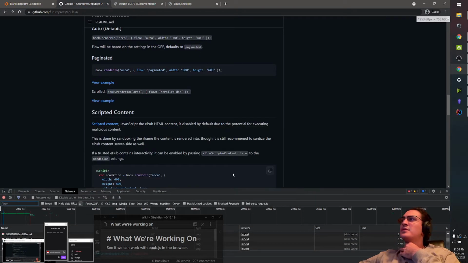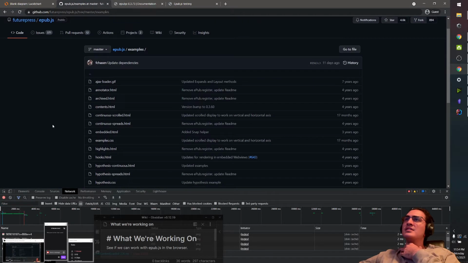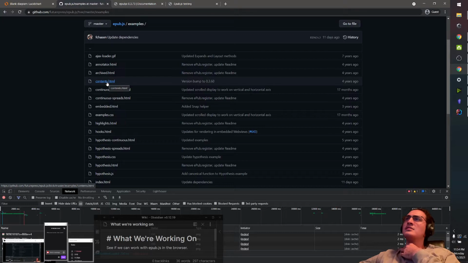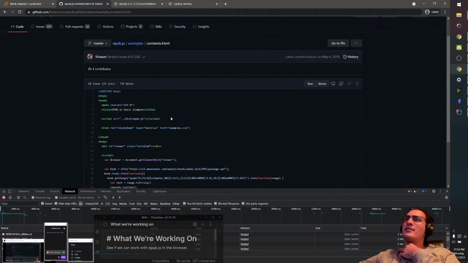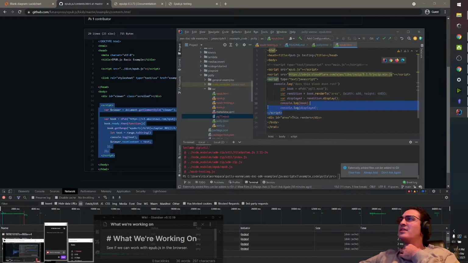Does this have a full examples folder? If we just take a look at, all right, grabbing epub.js, got a div with an ID of viewer. The script is under that. Is that important?